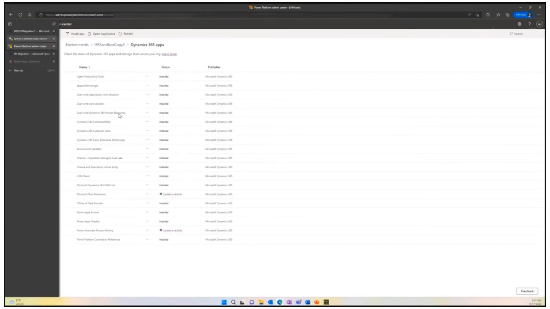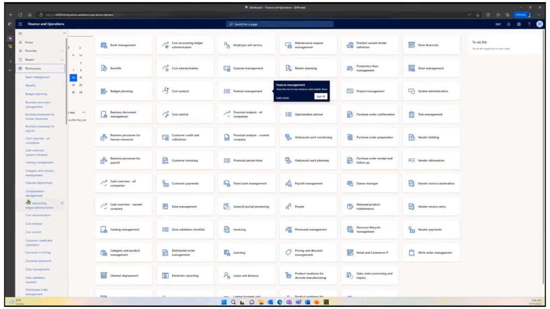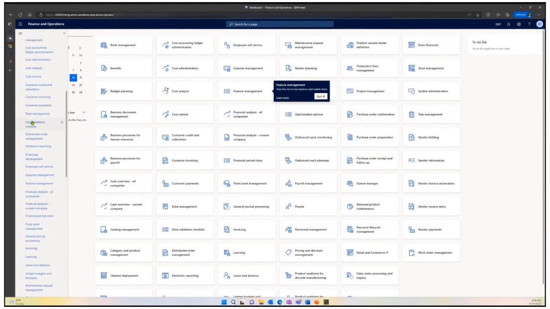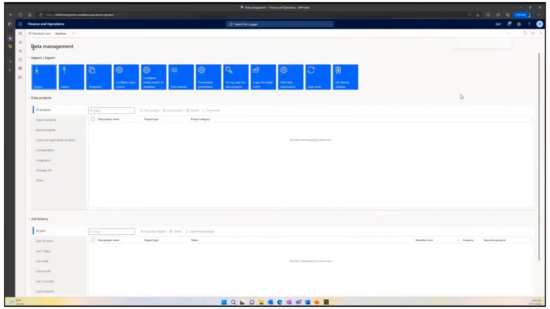Now, as the DualWrite package is installed, let's go back to the finance and operations application, where we will go to the DualWrite setup screen, and we will apply the solution over there. So let's go to the data management workspace. Once it is loaded, we'll go to the DualWrite screen. Click on the DualWrite tile.